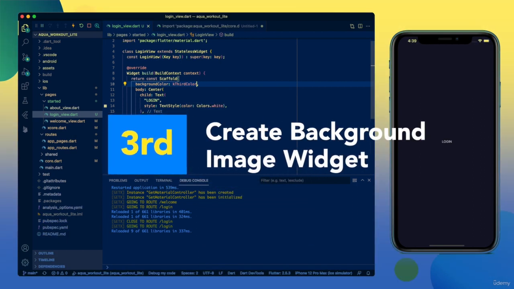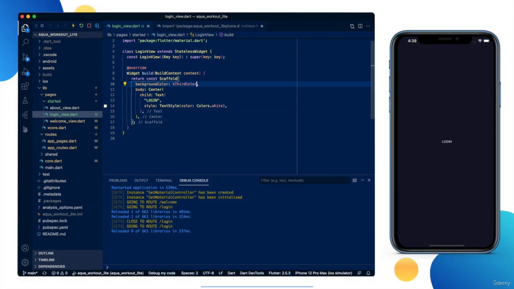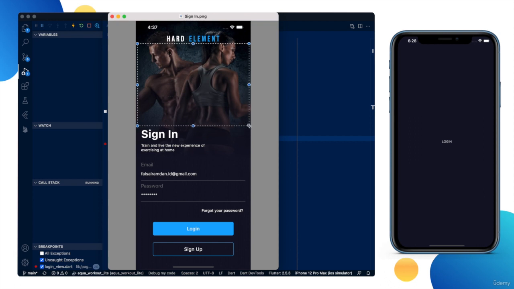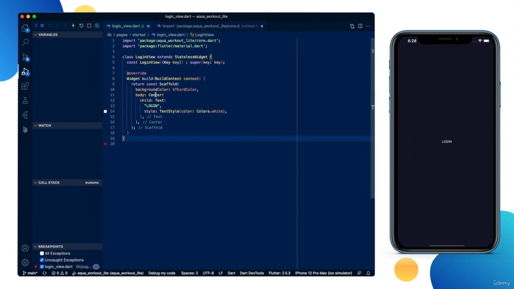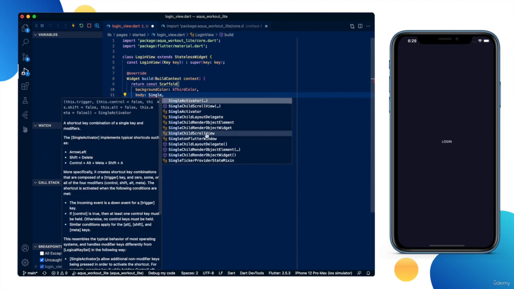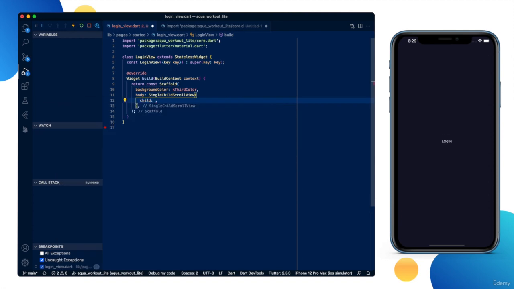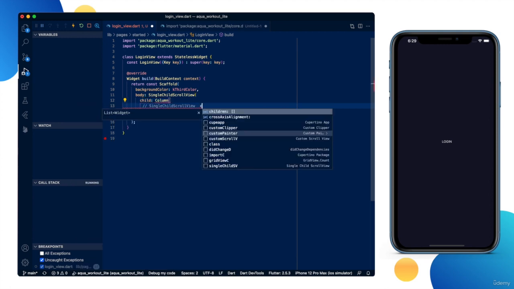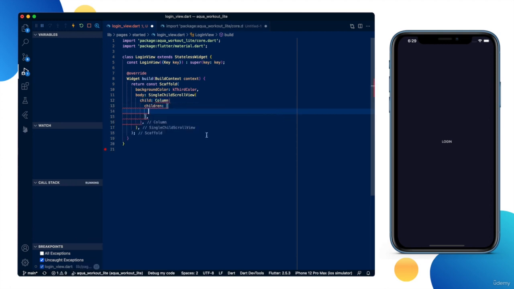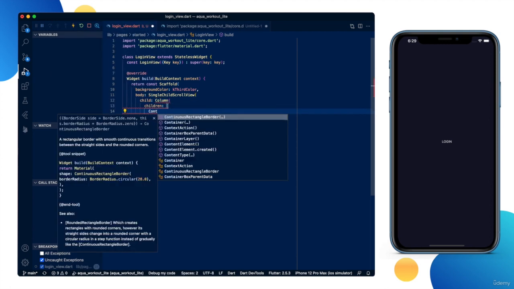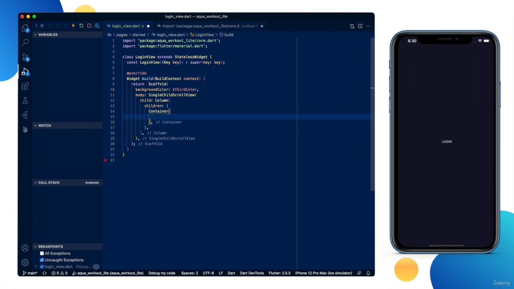The third, create background image widget. In this step, we're gonna use a single child scroll view and column, container, and image decoration to set up the background image path.